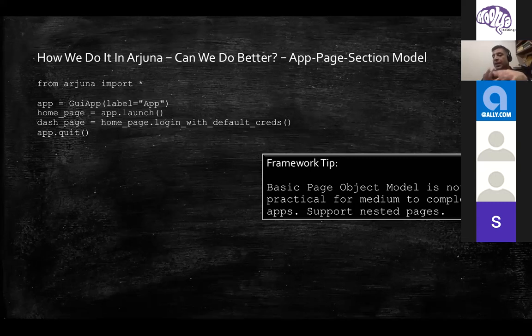There are many, many Selenium intricacies which you have to deal with as you grow with your framework. Arjuna tries to solve them. Rather than giving you a list of 100 features in Arjuna, what I've tried to do is pick each problem and build something comprehensive around it. So the app, page, section, dialog model, as it is referred to, lets you use one or more of these.